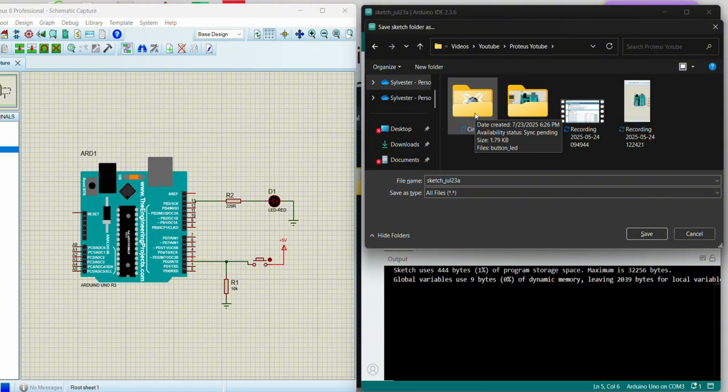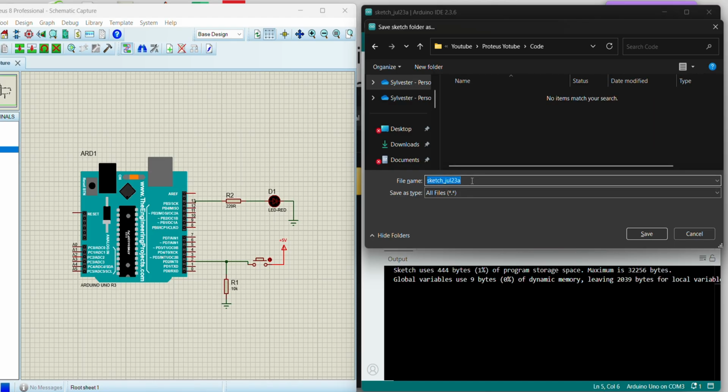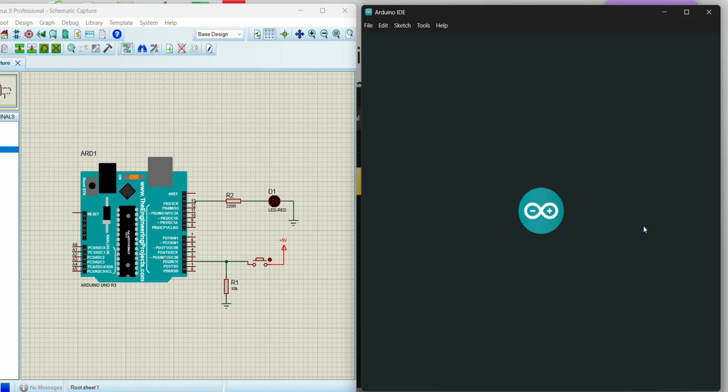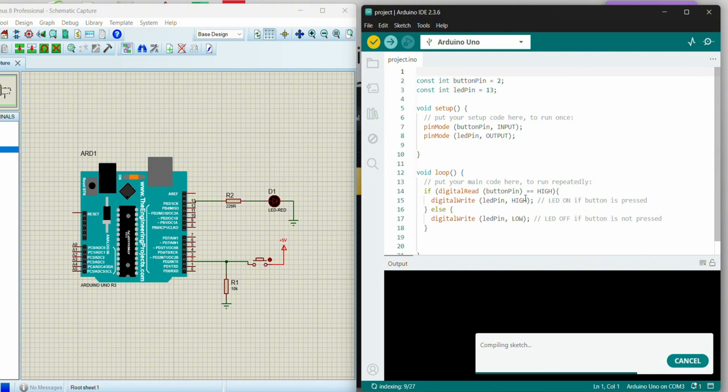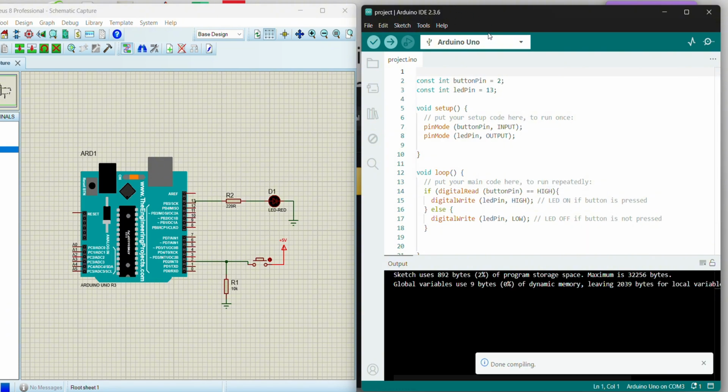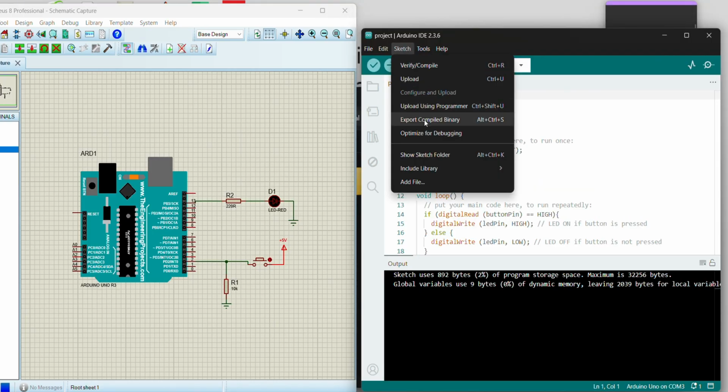Let's say we have the circuit, so we can now have the code. In this code, we can name our project, and we can save. Once it is saved, you now have to compile to see whether there are some errors. When it is done compiling without errors, you go to sketch and then export compiled binary, because when we have real microcontroller hardware, we can click upload. We can verify and then upload.